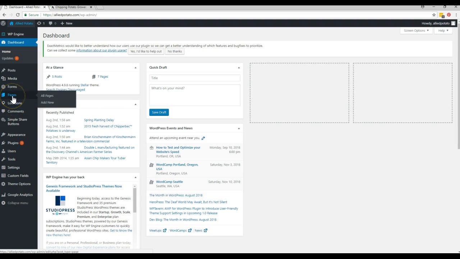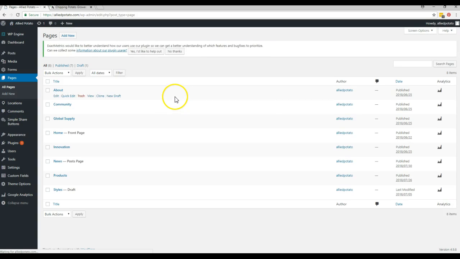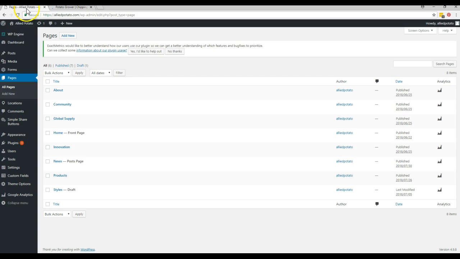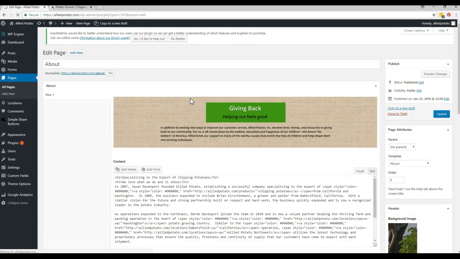Pages controls pretty much all of the pages on the site except for the locations. So let's just go right to Pages first to try this out. I like to keep a tab open with the front end of the website as well so that I can go back and forth, verify that my changes have taken effect. Let's go ahead and go to the About page. And right here we're going to go to the About page as well on the back end.